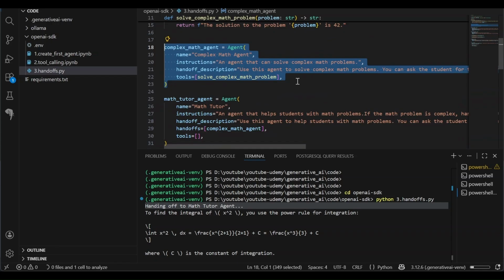All right, so I hope you understand what handoffs are, how we can pass one agent's output to the next agent, and how we can create a conditional workflow kind of thing. So this is all about handoffs. That's all from this video, and I will see you in the next video. Thank you.